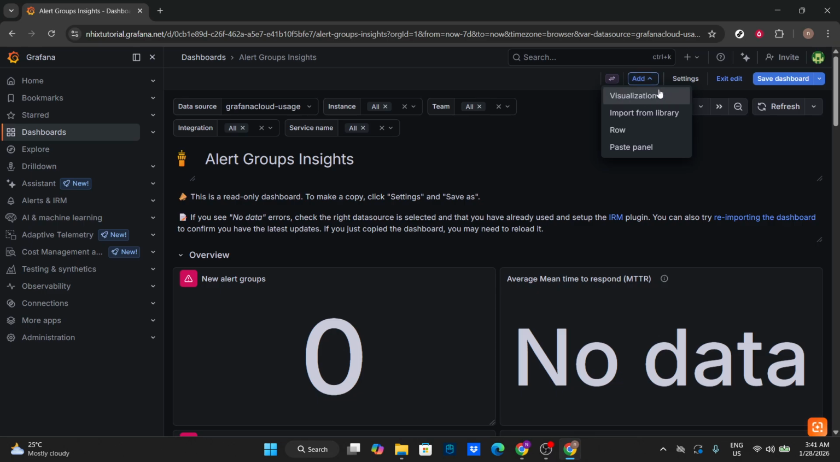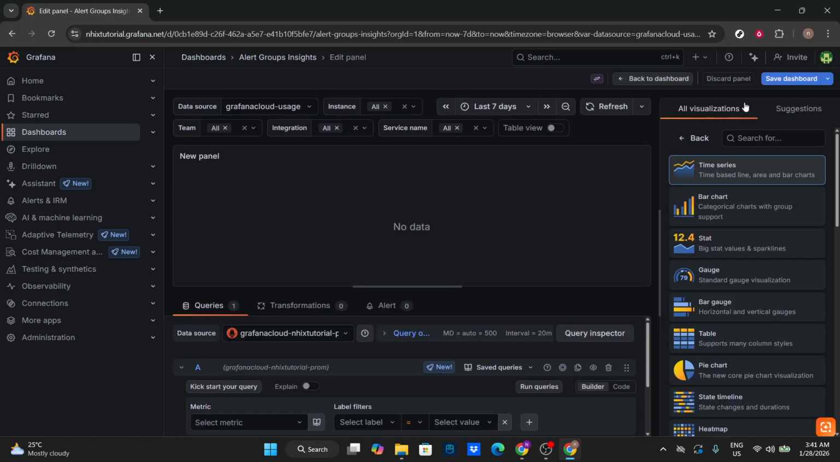With the new panel open, find the panel editor on the right and click Visualization. This is where you pick the type of chart or graph you want. If the catalog is filtered, switch to all visualizations so you can browse the full list. There's also a search bar if you prefer to type. Scroll through the options until you find flame graph.